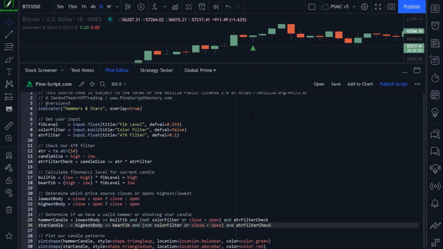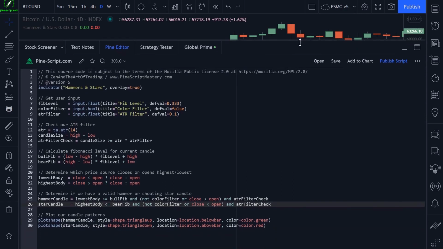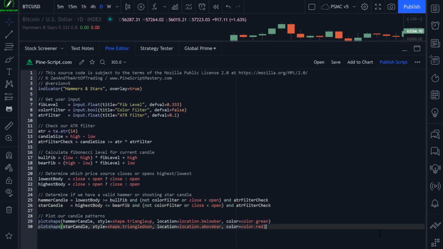I'll leave this source code below the video for you guys to play around with if you want to. And so you can basically copy and paste this code into your scripts and add your own filters to this code, your own indicator and market condition filters, and see what you can come up with.